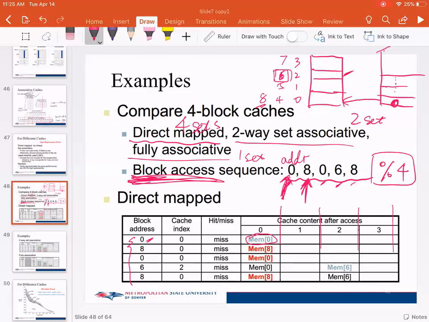So the first set, and then I would like to access block address 8. That will map to the same location. That means you have to kick out memory location 0 and put memory location 8 in it. And then you find you want to use memory location 0 again. So you have to kick out the 8 and update that with memory location 0.